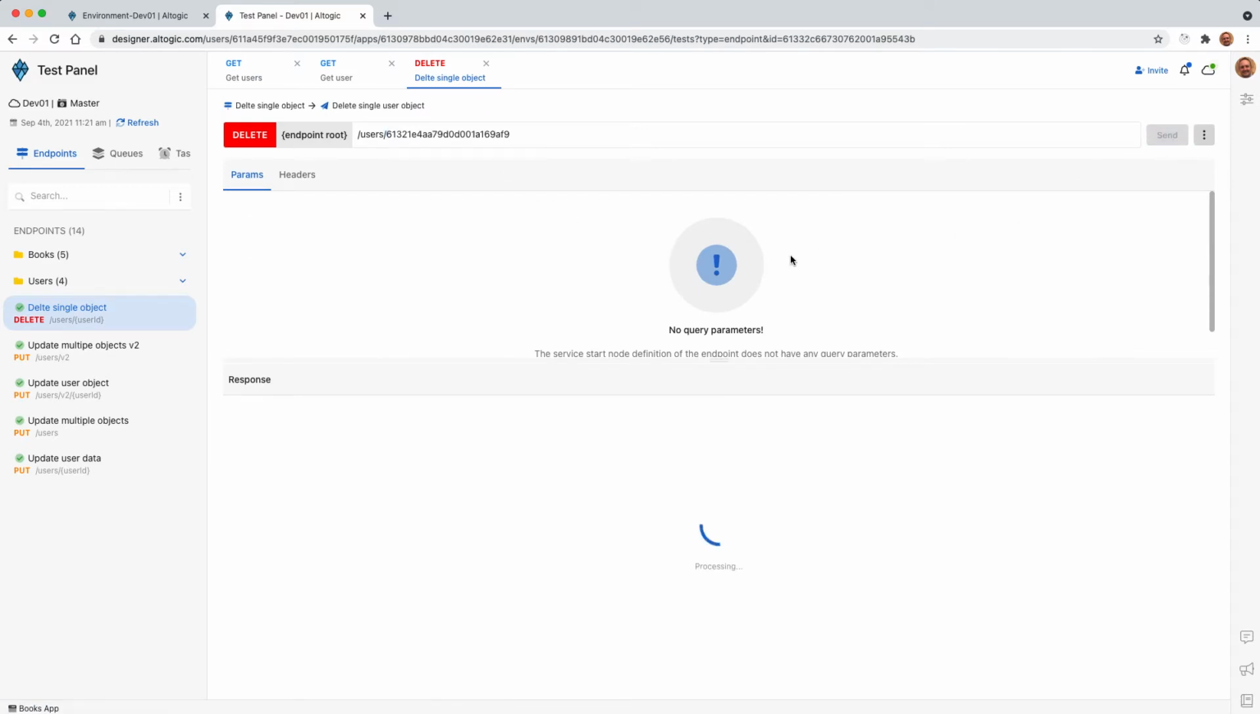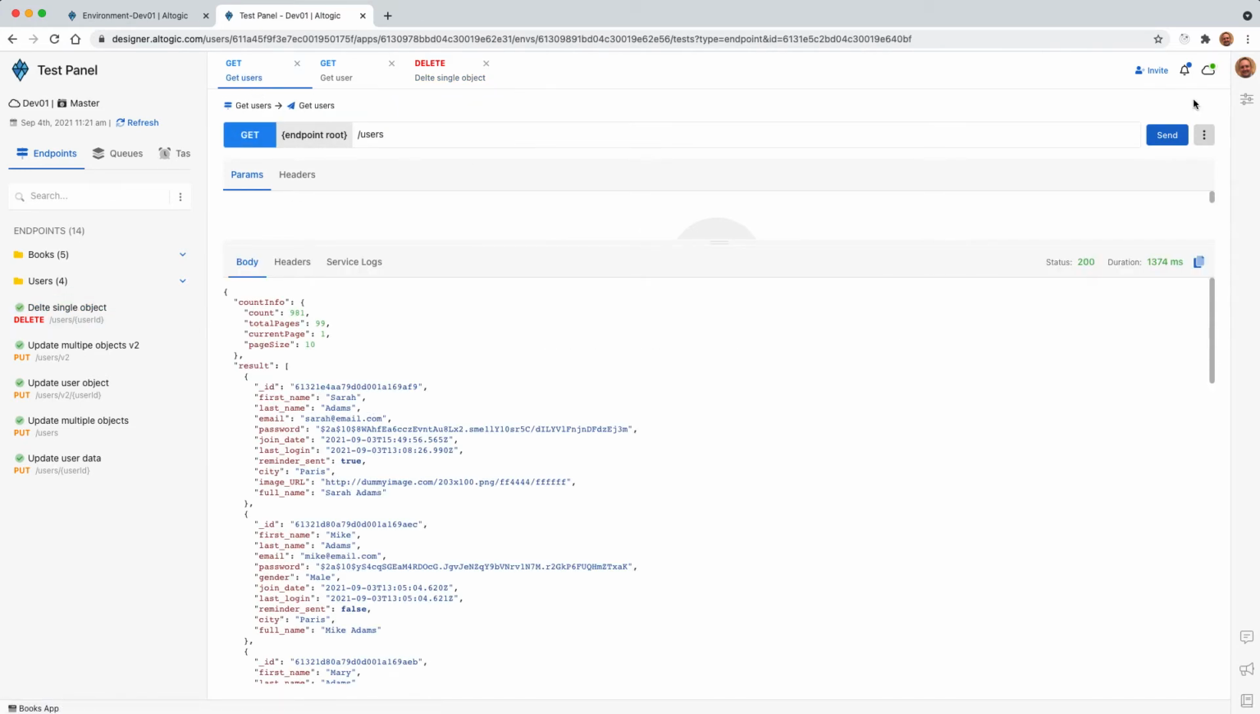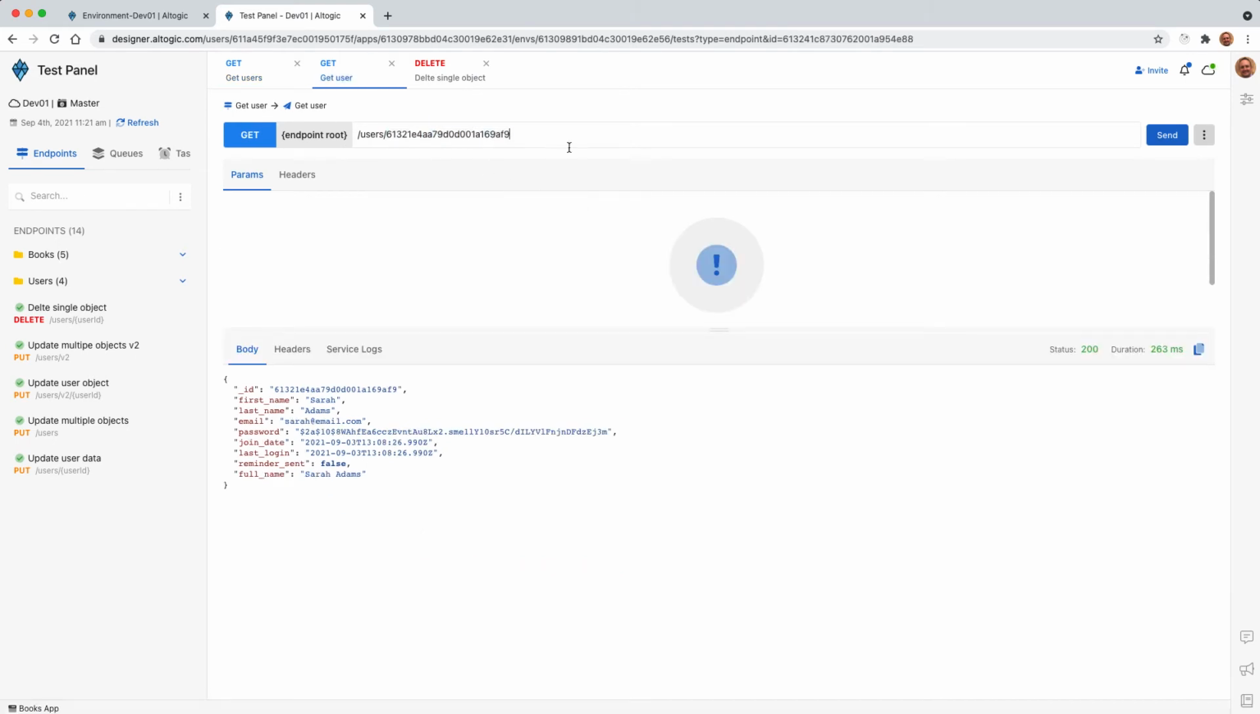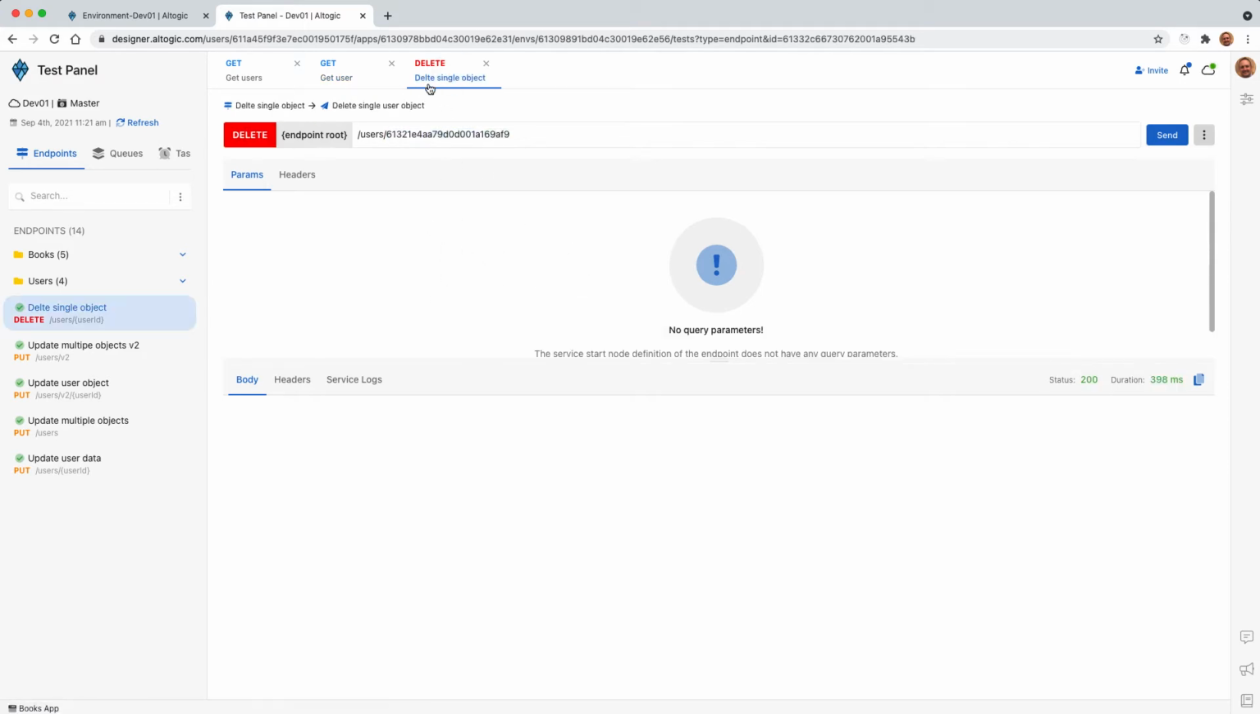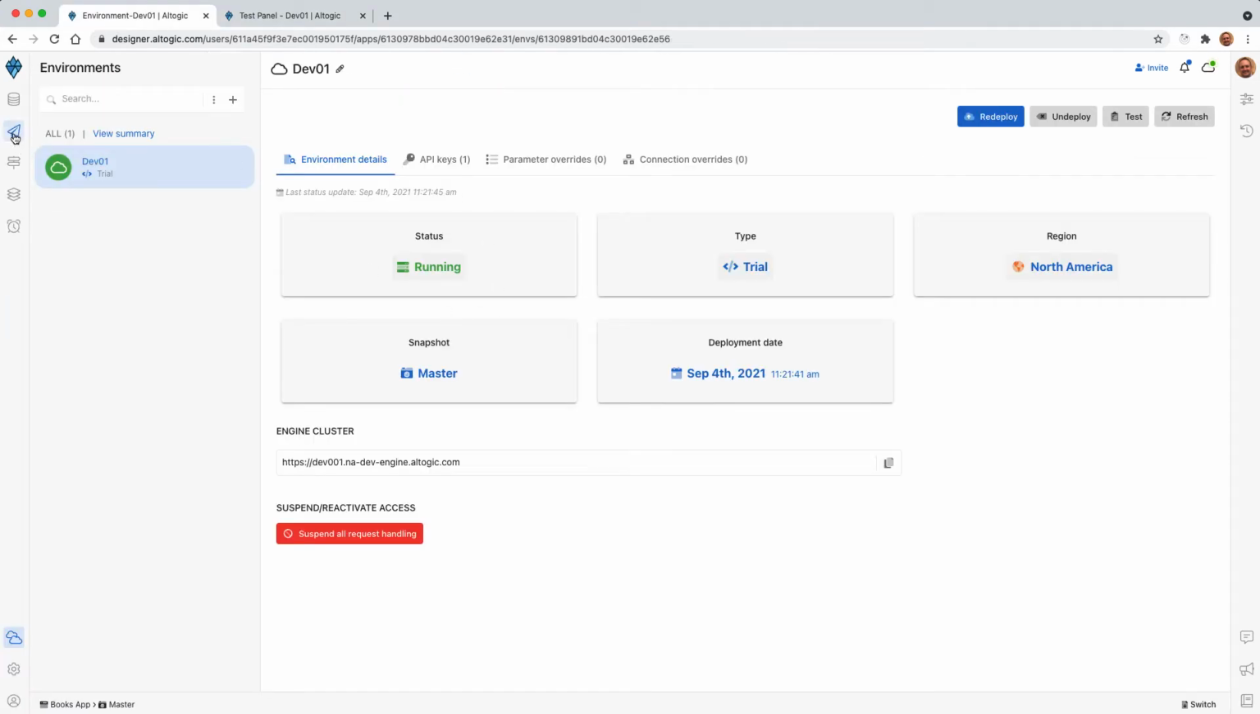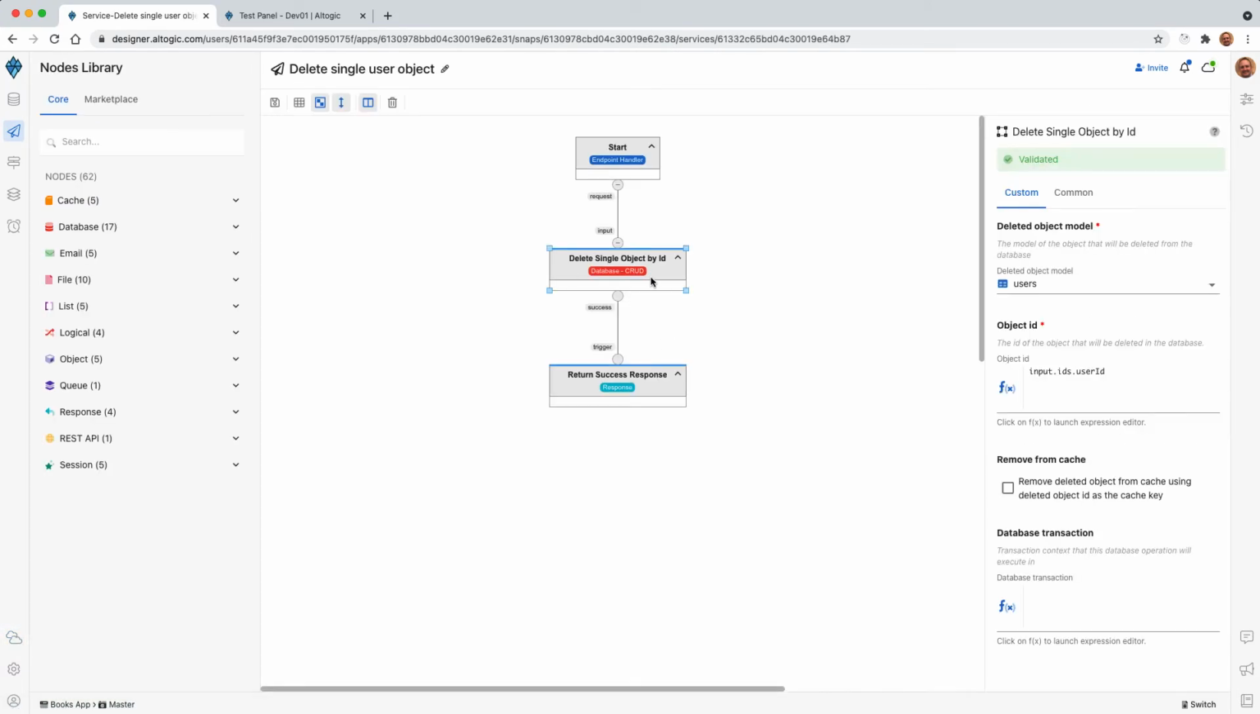So let's try to delete her data. If I hit send, the status is 200. Let's see whether Sarah is there or not. Yeah, her account is not there. If I use this one again, 404, there is no record corresponding to this ID. So this node is used to delete a single object from the database.